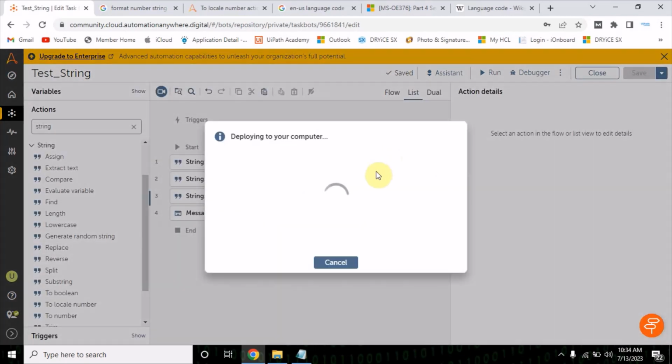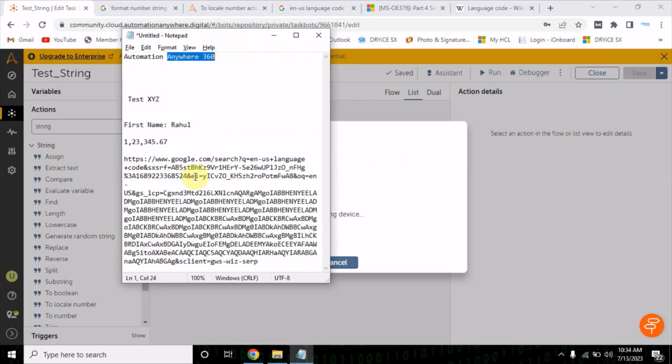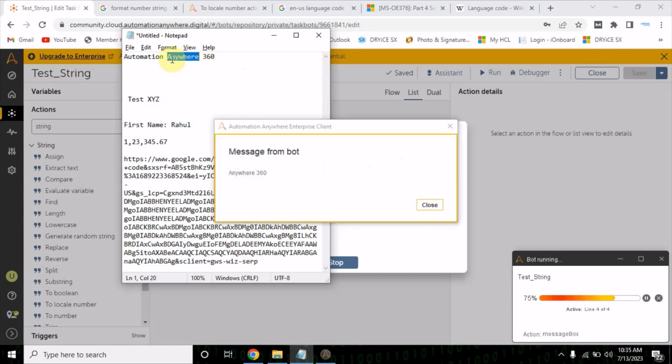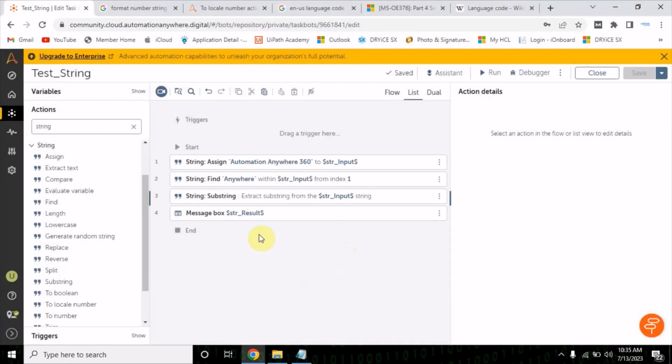When you run this, what is going to happen? We have input in the string, it will find what the index of anywhere is, and on the basis of this it is going to give you the value. So the substring is helping us to give a value on the basis of indexes.